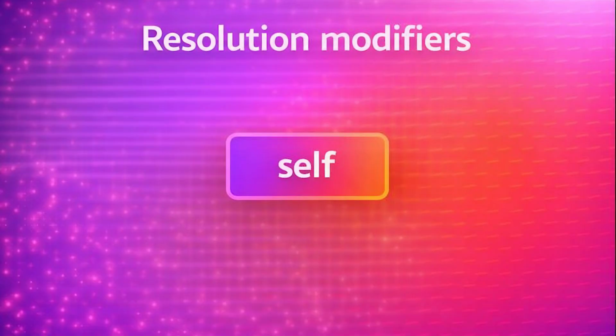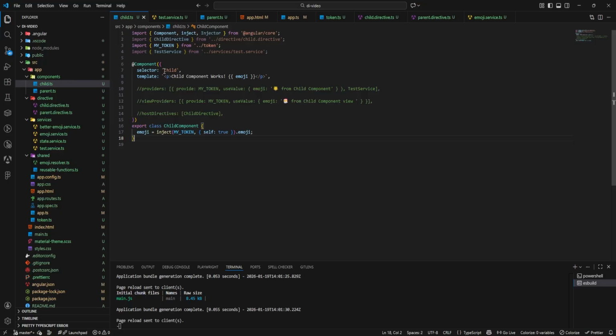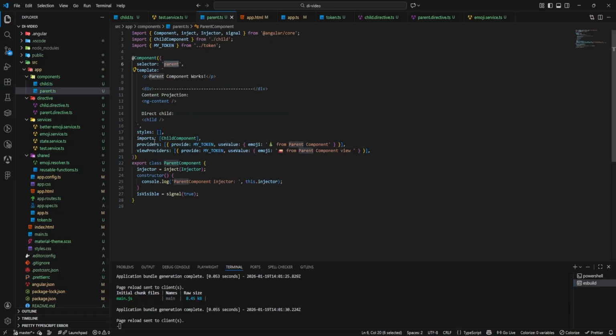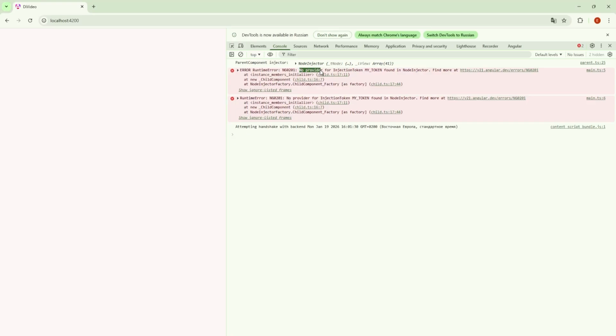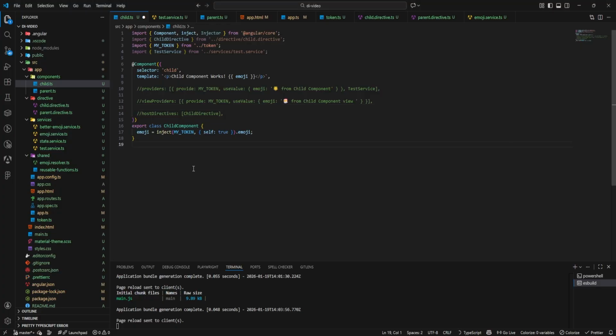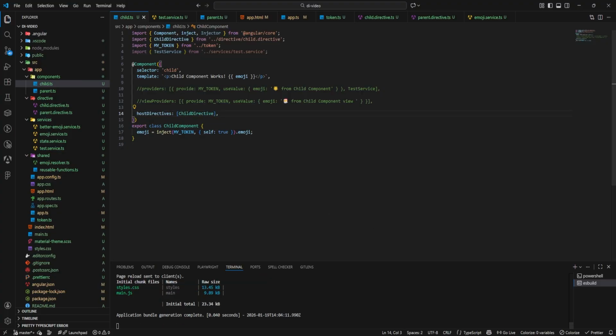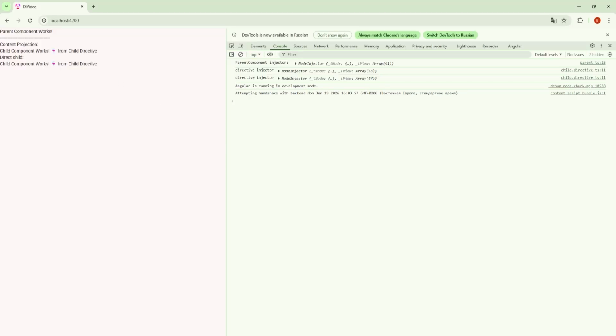The second modifier we will talk about is called self. And maybe you can guess what it does. It restricts dependency resolution to the host boundary. In the case of a component, Angular will check the view providers first, then the providers, and then the host directives providers, but it won't go any further up the injector tree. That's why we are getting an error here. But as soon as we uncomment at least the host directive that provides the dependency, everything starts working as expected. So it will not check anything that is above the host injector.